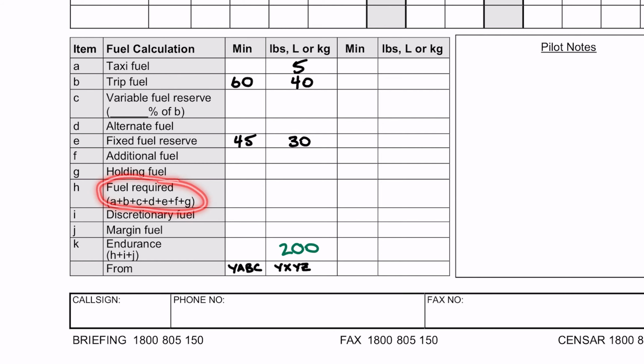Next, we have to calculate the total fuel required for the trip. We add up the columns, so minutes will add up to 105, and then we add up our total litres required, which is 75. We're not worried about discretionary fuel. This is the important bit. This is where we figure out how long we have before the fuel tanks fill up with air.